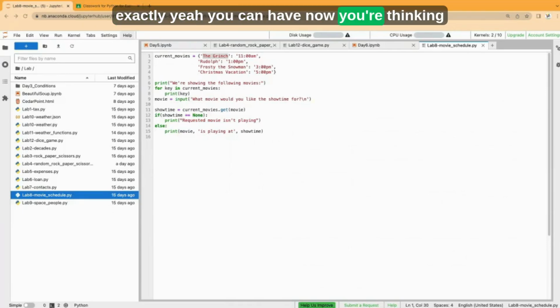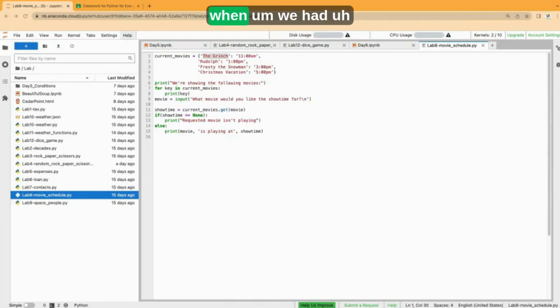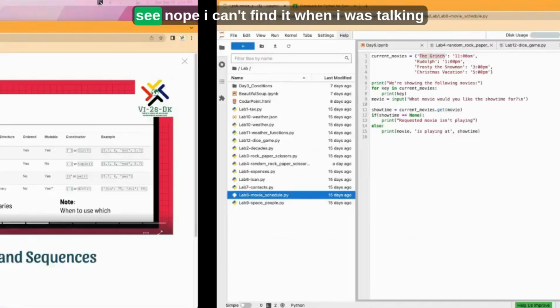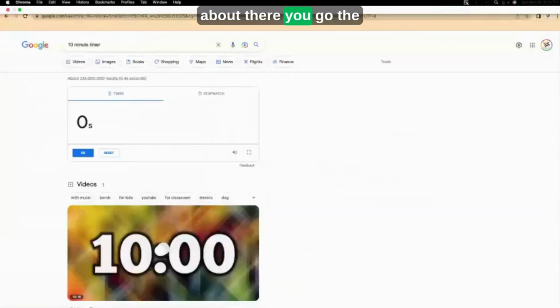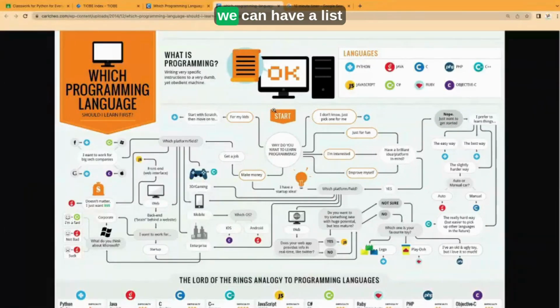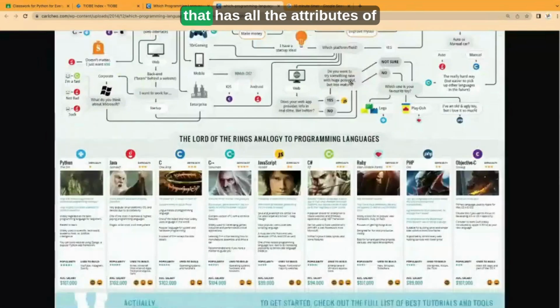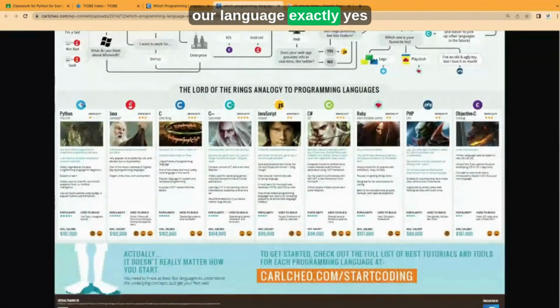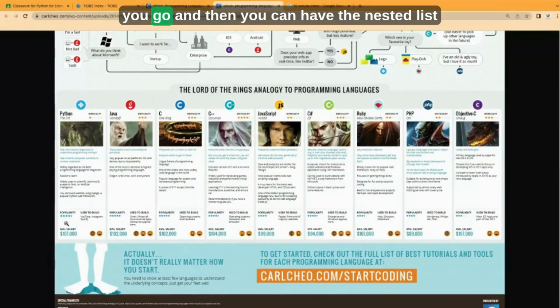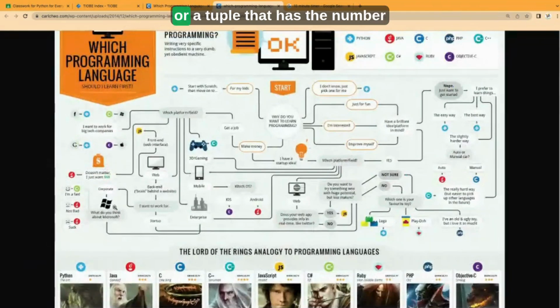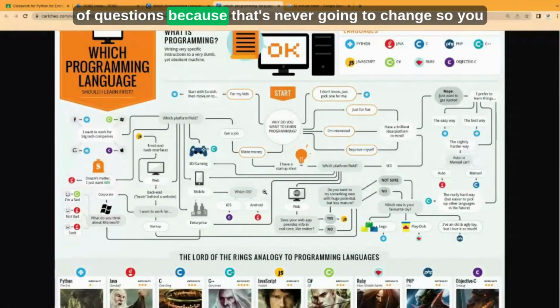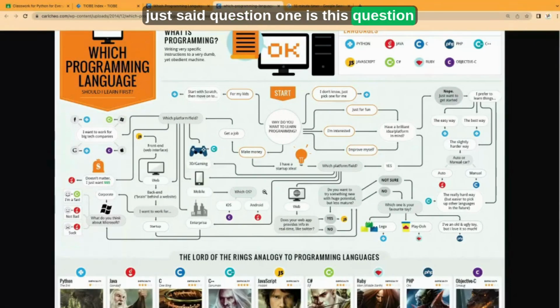Exactly. Now you're thinking in the light of what I was showing you earlier, when I was talking about the question here, right? So we can have a list that has just our languages. And then we can have a dictionary that has all the attributes of our language. Exactly, because you can have an employee that has multiple language skills as part of that value. And then you can have the nested list in there and so on. And then what you need then is maybe an array or a tuple that has the number of questions, because that's never going to change. So you just say question 1 is this, question 2 is that.